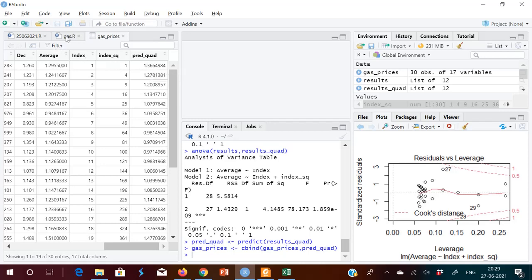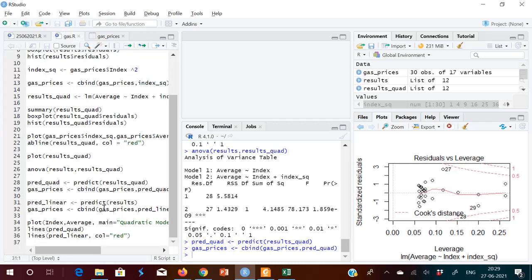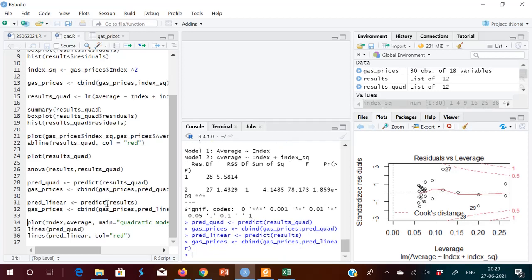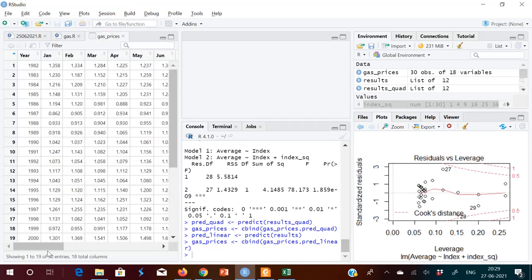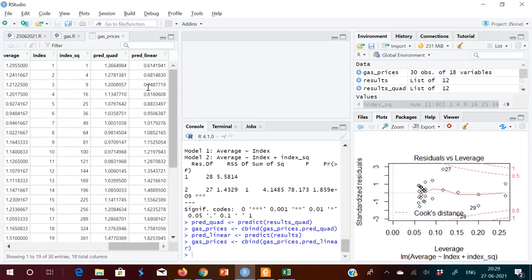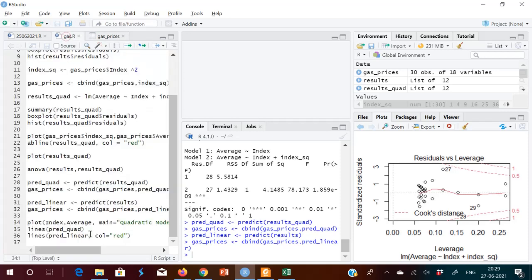Okay, and now I'm using the predict function for the linear model with the index alone, and then I'm adding that also to the gas prices. Now you'll be able to see one more column, predicted linear. Okay, so this has come. And then I'm going to plot for the index and average, showing which one is better.